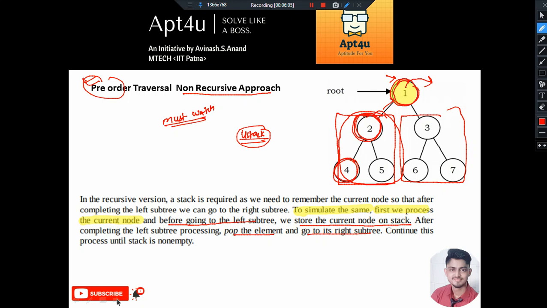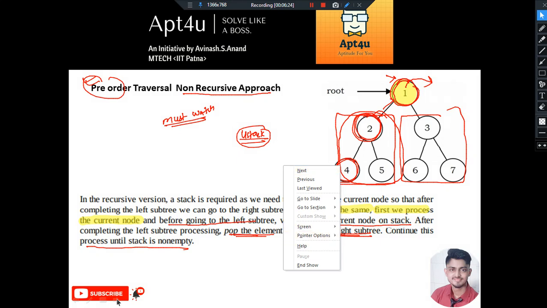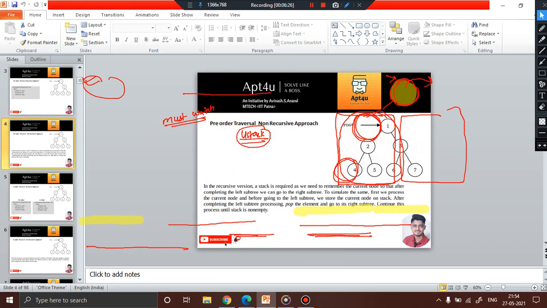Now once all the nodes are processed on the left side, we will start popping the element from the stack if it is non-empty. We will pop the element and then visit the right subtree of that particular node. So this process will continue until the stack is empty. To make it more clear, let me show you the code first of all, about what was actually happening in that case.